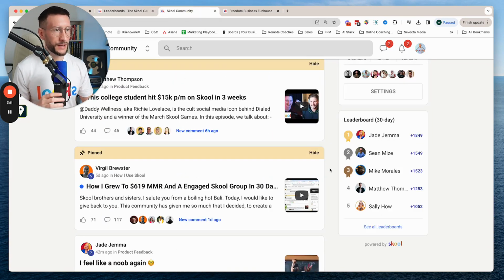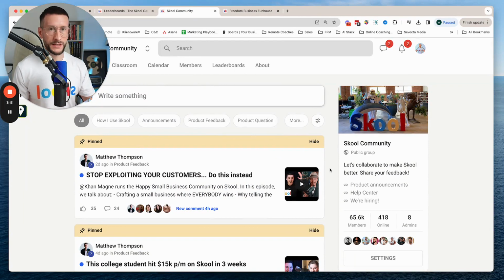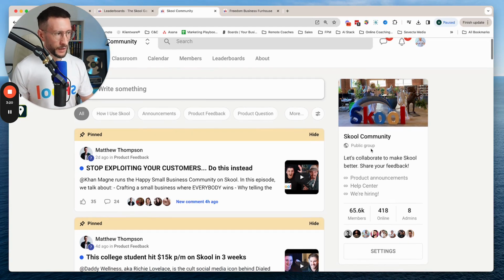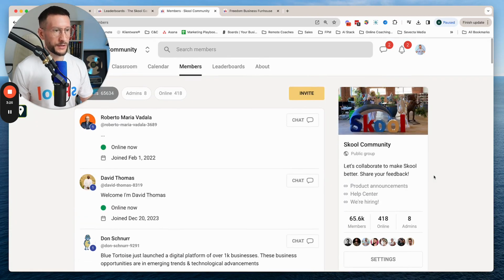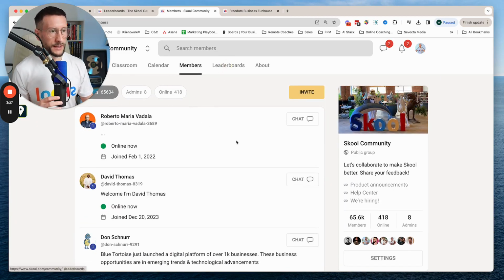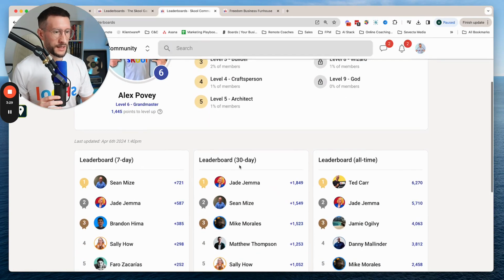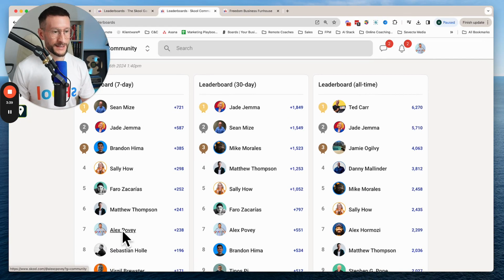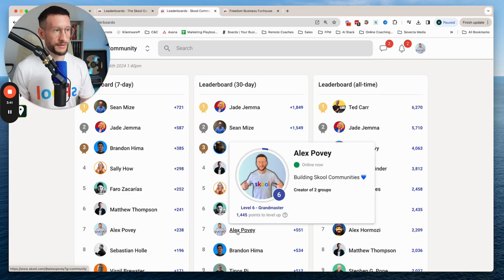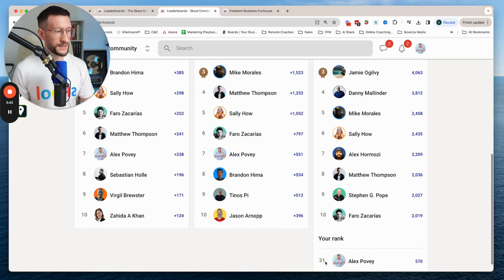And the way I've been able to do that is by building a massive amount of authority in the right groups and communities. So for example, this is the main Skool community, right? Which Sam Ovens and his team set up. There's 65,000 people inside this community, okay? And then if I go to the leaderboards here, you can see if I scroll down, this is the 7, 30 and all-time leaderboards. And these are the top contributors inside of this community. You can see that I'm ranked 7th here, and I'm ranked 7th here as well. And I'm ranked 31 here.